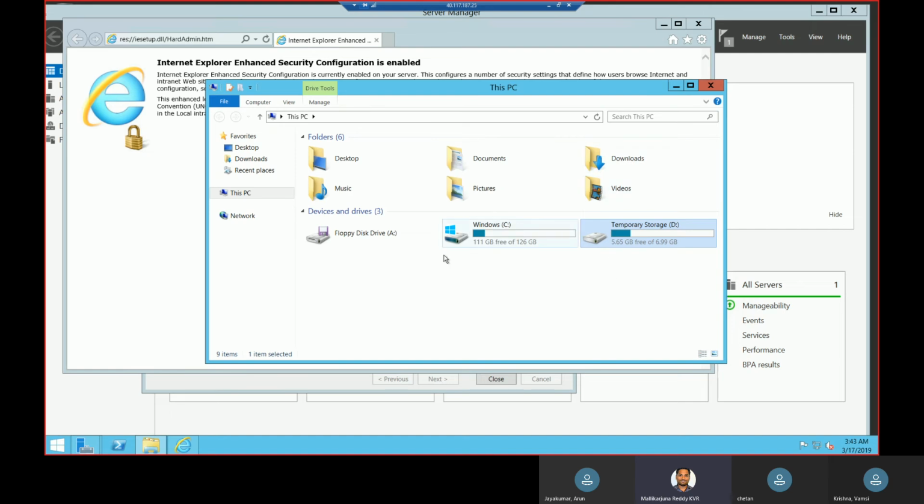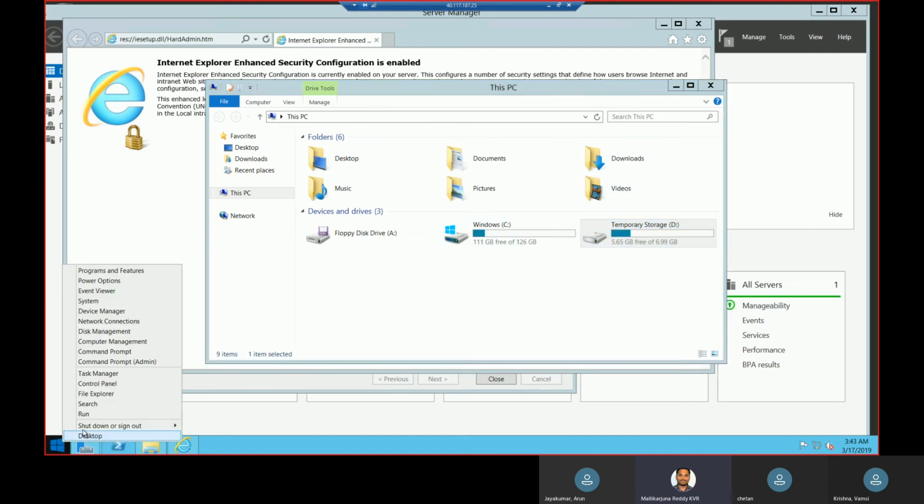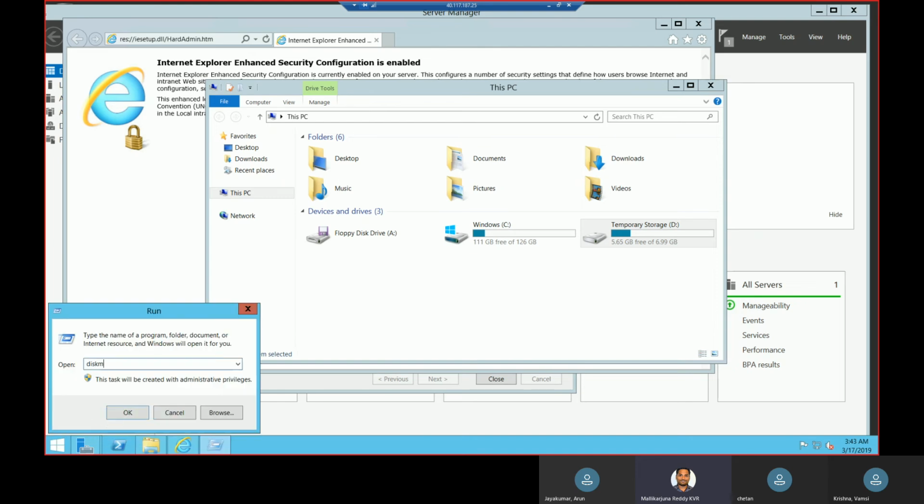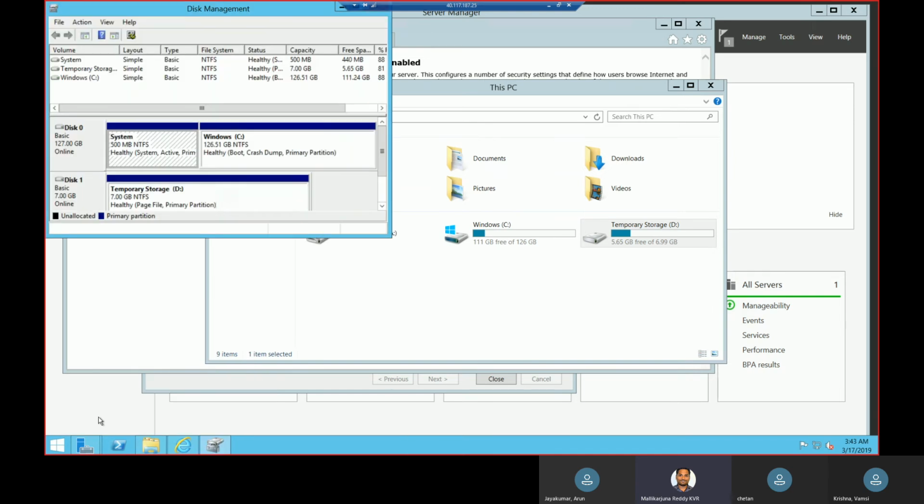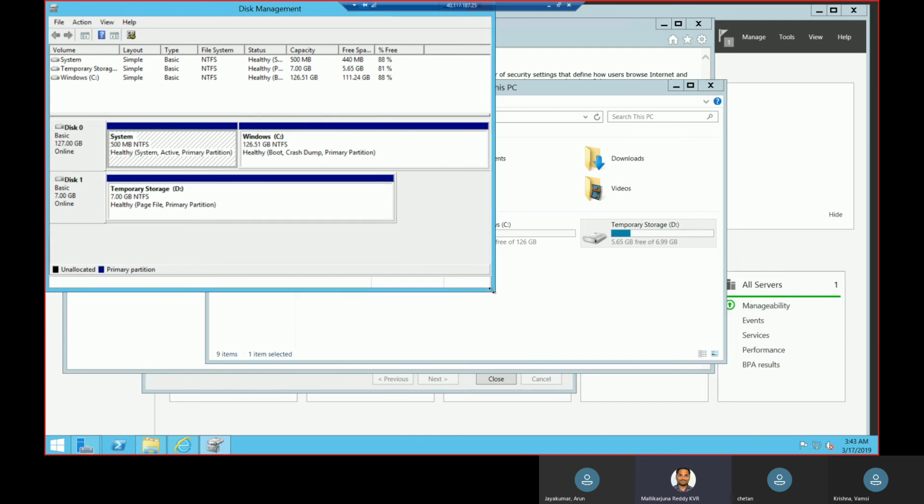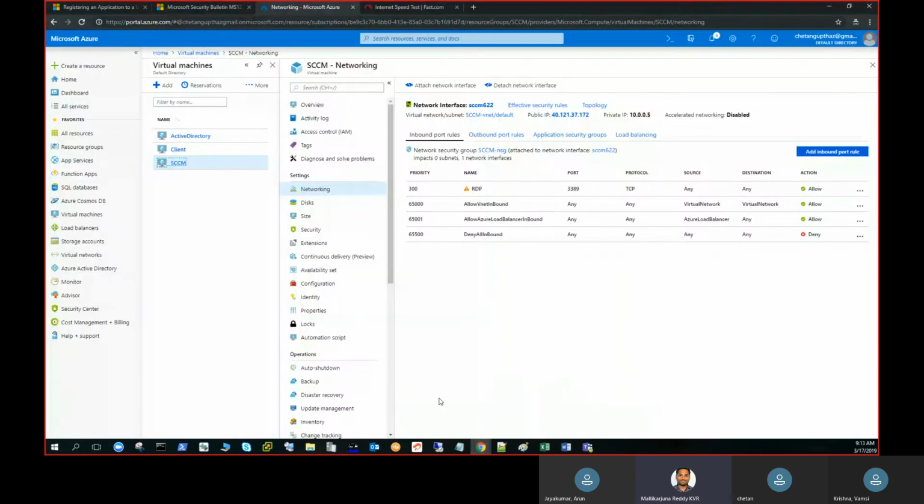So now I have only C drive, so I want another drive for the SCCM to be installed. I think I already attached a 1 TB hard disk to this. For SCCM installation and configuration, and for the SCCM log files and everything, I want that stored in a completely different drive. I don't think I have one attached, so I'll take the privilege of showing you how you can attach a drive.